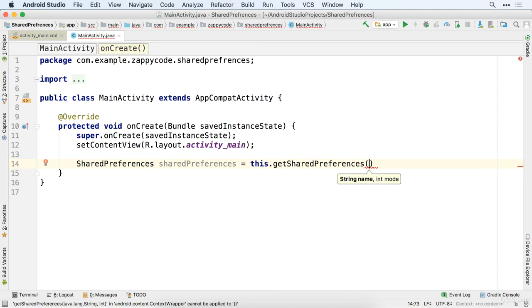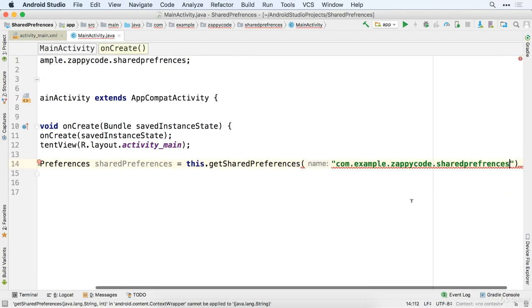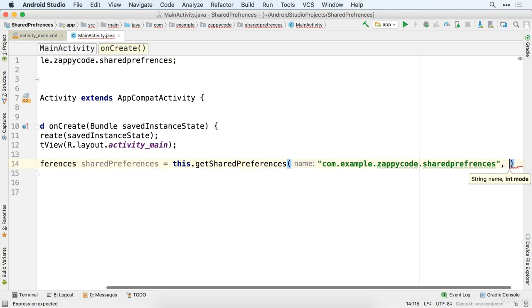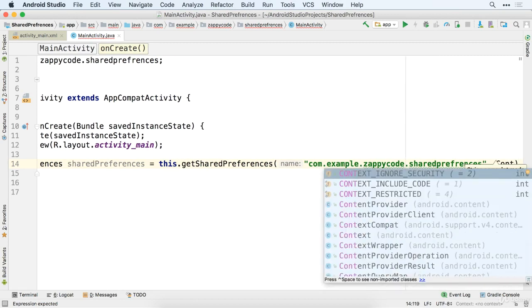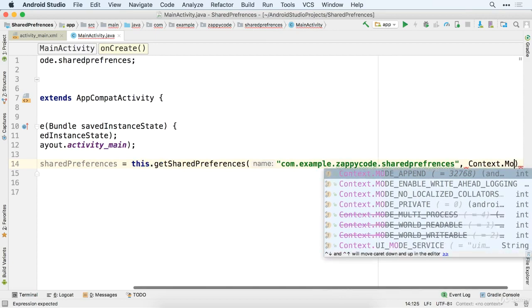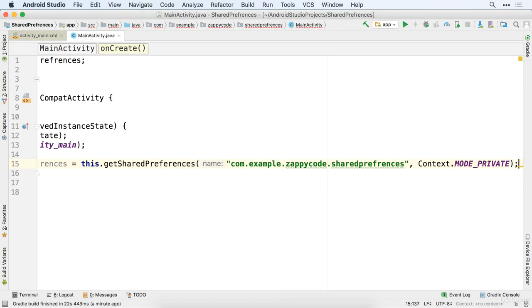Now you want to reference, first, the name. This parameter is asking what the name of the app is. Lucky for us, if we go up to where it says package, we can copy exactly what's up there and paste that right below. That's what it's looking for. The next thing it's asking is how you want this to be saved. So if we type out capital Context dot, there are a couple of different options in here, but we want MODE_PRIVATE. And let's add a semicolon at the end there.